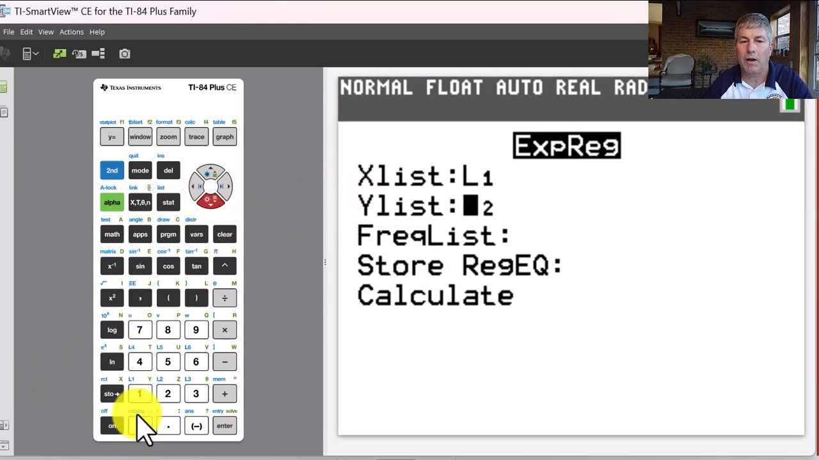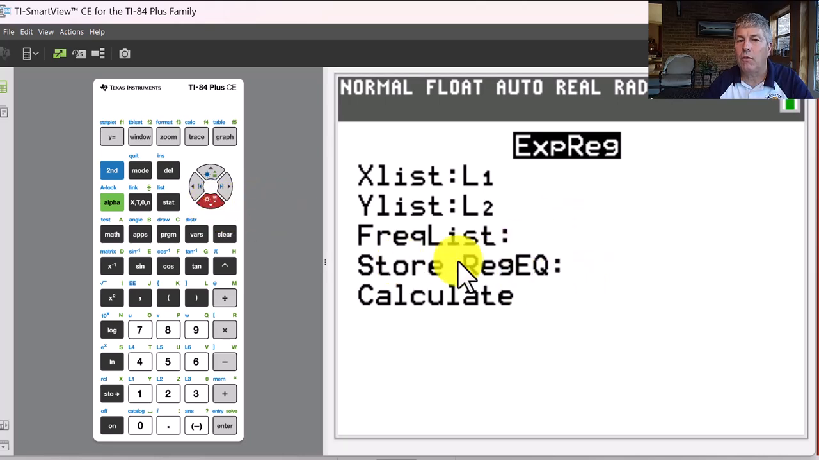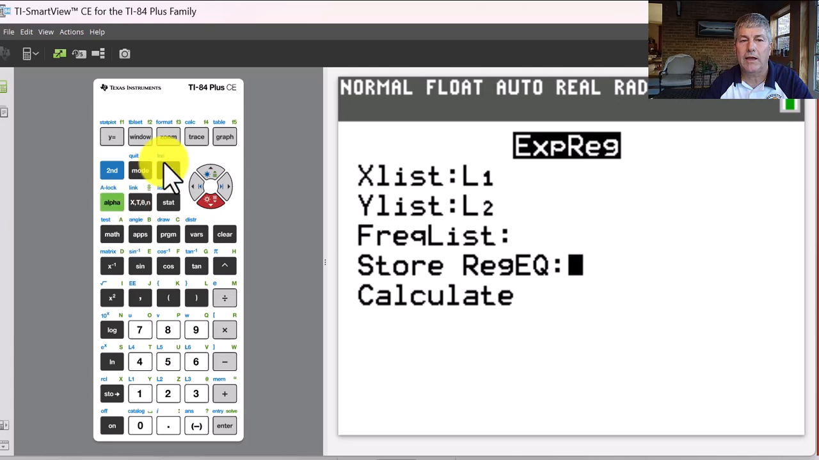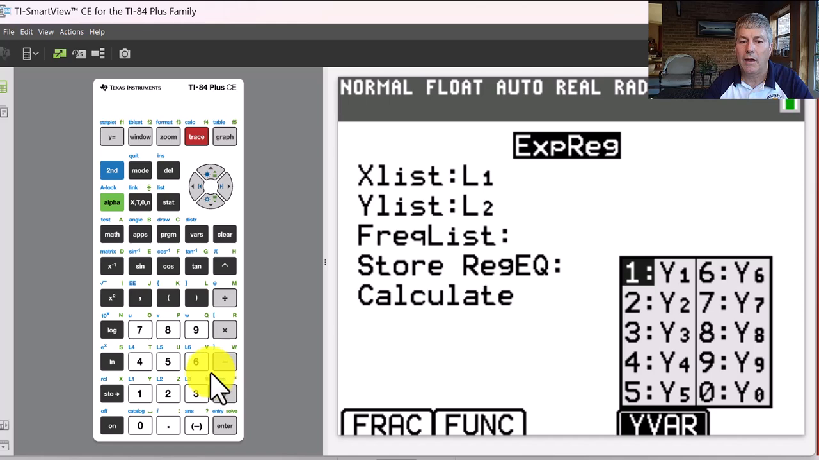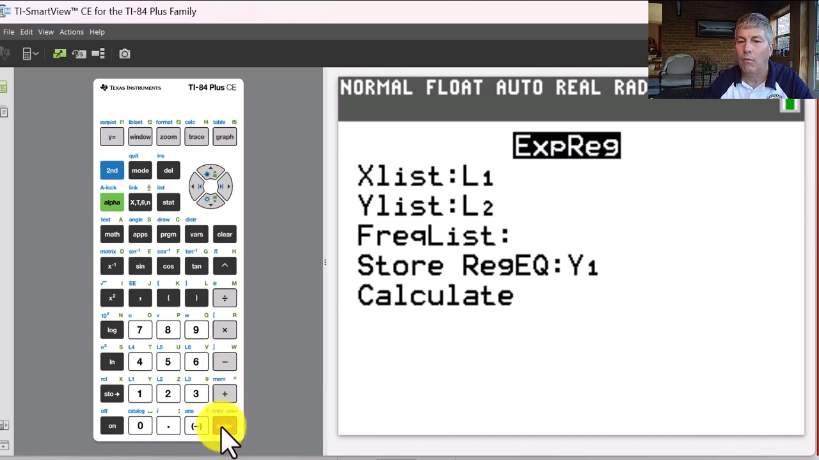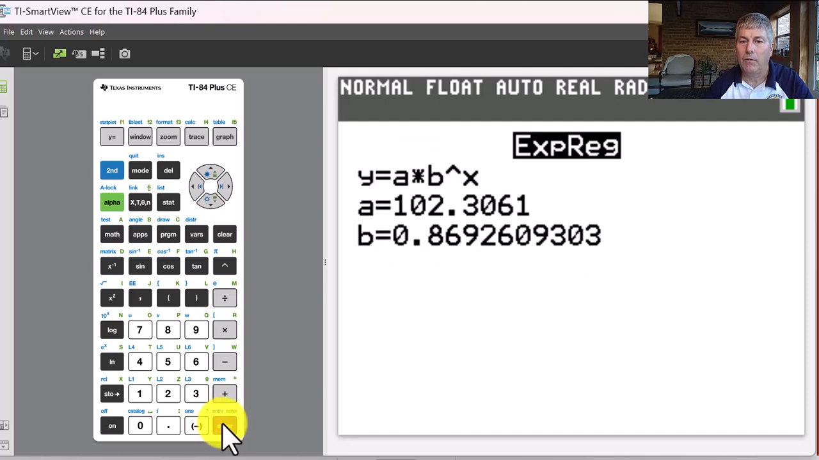If you don't remember how to change your lists, that's just under blue, and then L3. I don't want L3 though, so I'm going to go back and change that. Second and L2. And then we want to store our regression equation. So remember how to do that. That's under the green alpha, under F4. So I'll go alpha, trace, or F4, and I'll store that under Y1. And now I'll go ahead and calculate my regression. So there's my regression, and I can go ahead and write that in answer A.